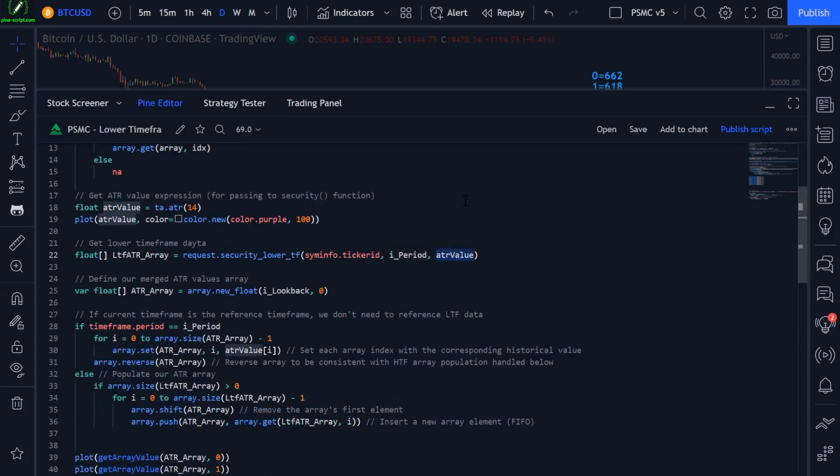And then we pass in our expression that we want to retrieve from this lower time frame in this market, which in this case is our ATR value. This line of code here will get executed on this time frame on this market, and this array will be filled with this data. The next thing we do is define our merged ATR values array. This is where things get a bit confusing, a bit hard for me to explain, because there's a lot of moving parts for the rest of the script here.